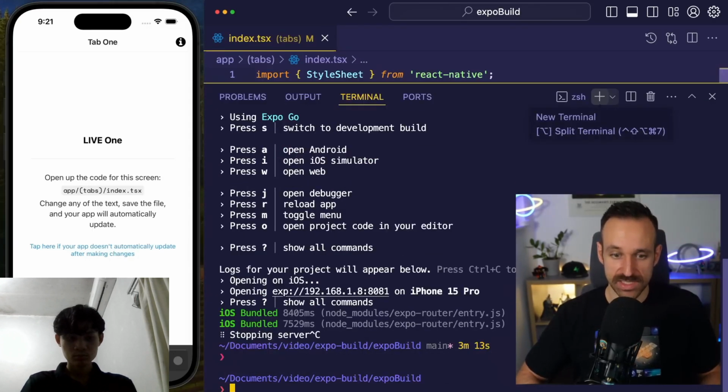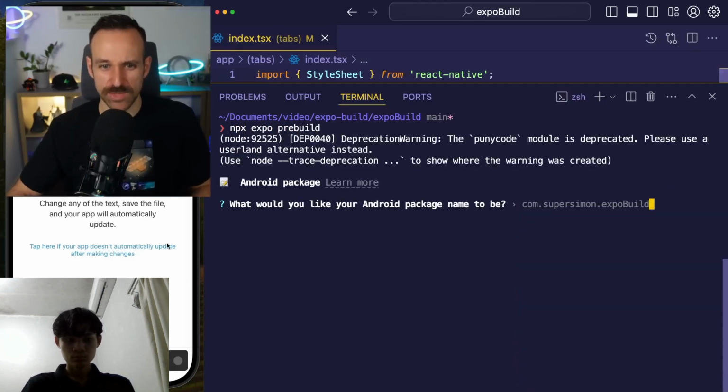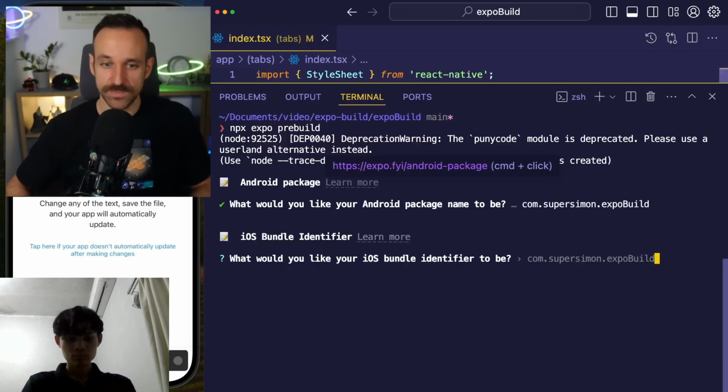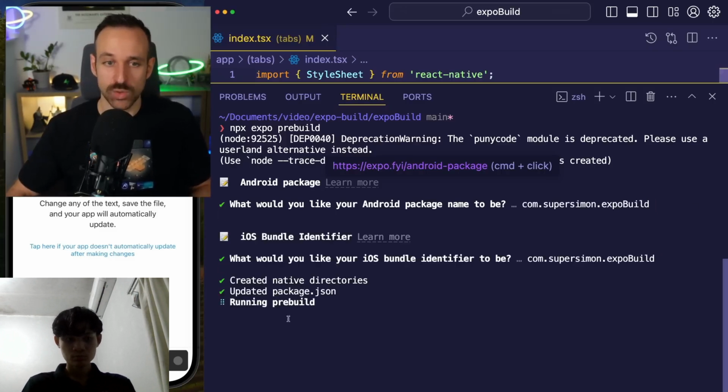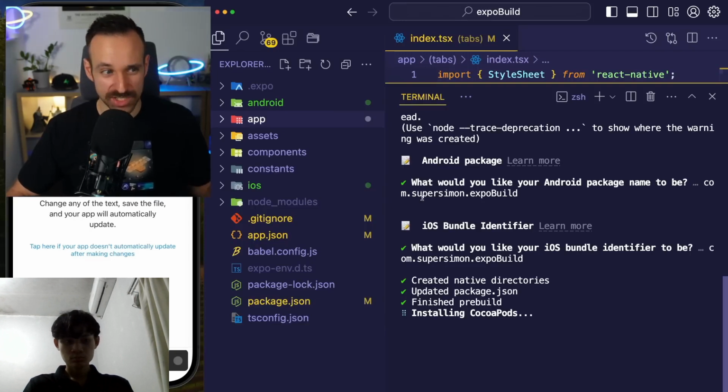So let's stop this here, and we do npx expo pre-build. We don't have to follow this up with anything. This usually now asks us, okay, what would you like to name your package? This is the bundle ID. We'll just stick to the default here. Same for iOS, and then it will create native folders for Android and iOS based on our application.